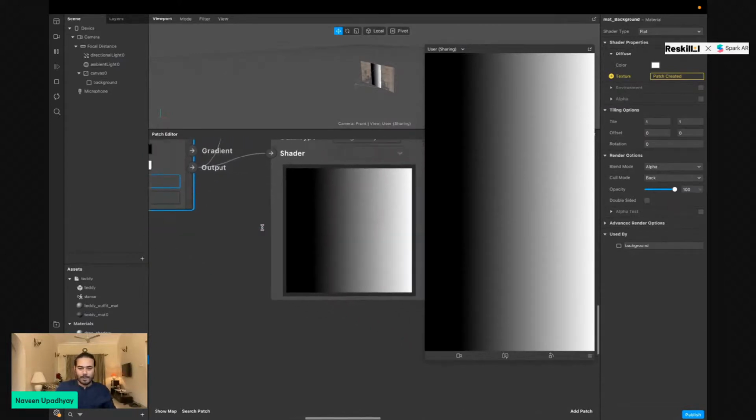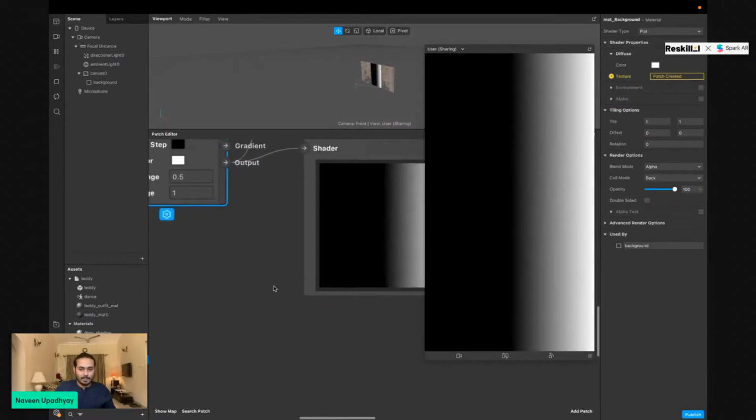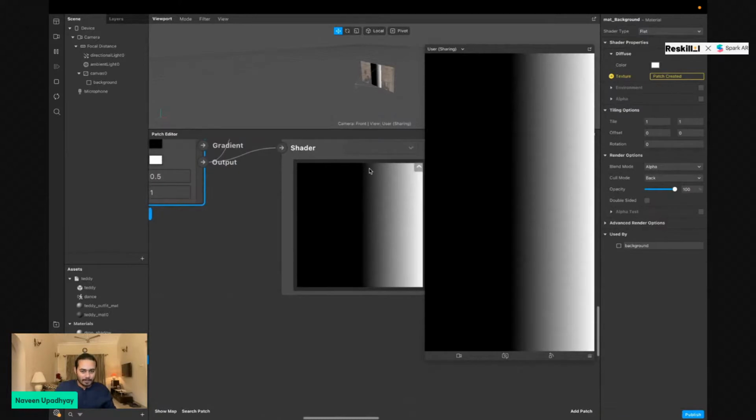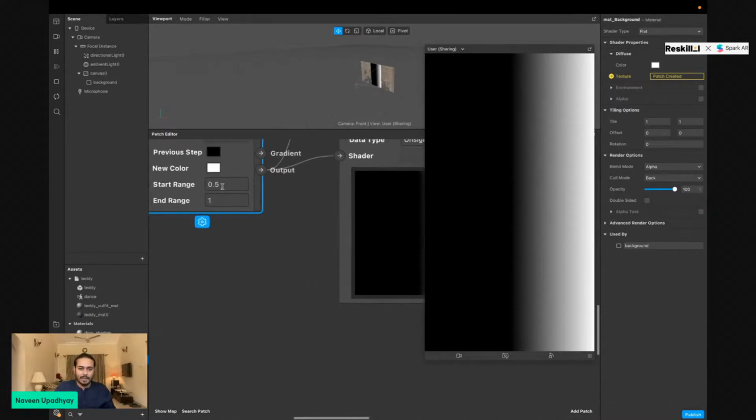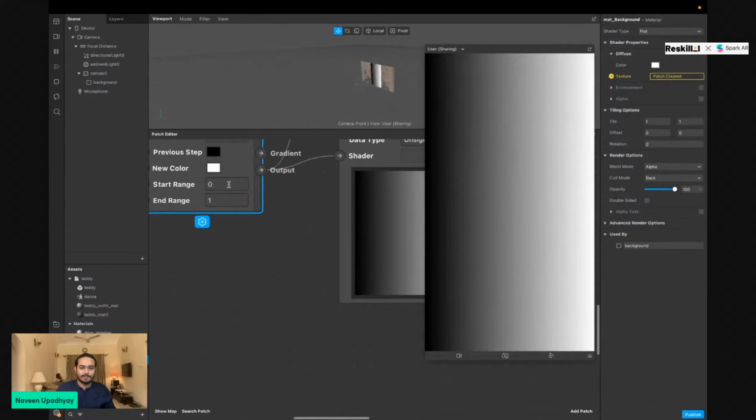If I want to start from 0.5, then I'm going to start in the middle. My gradient is going to start from the middle and be distributed in the rest of the space, 0 to 1. Earlier I was from here to here, 0 to 1. Now I'm from here to here, 0 to 1. So this entire part becomes black. So I'm going to start from 0 only.